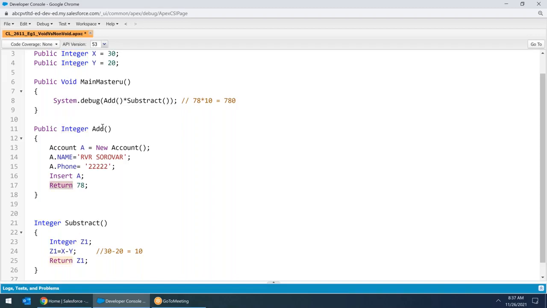That means a non-void method can be treated as a data type. This whole method is a data type now. Now add, you're directly multiplying as if you're multiplying m into x or m into b or a into b, but they are not variables. They are actually the methods. You can multiply the two methods because whenever you call this method, the system is returning 78.